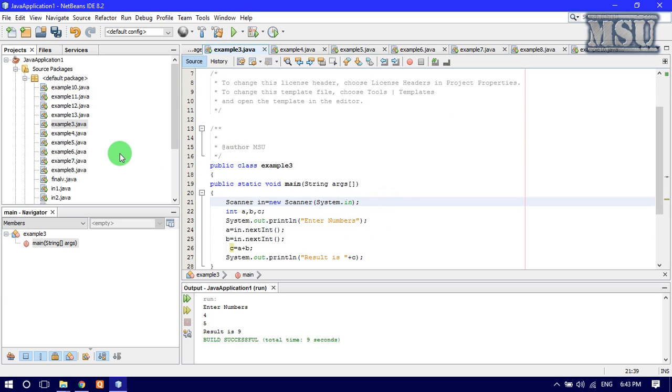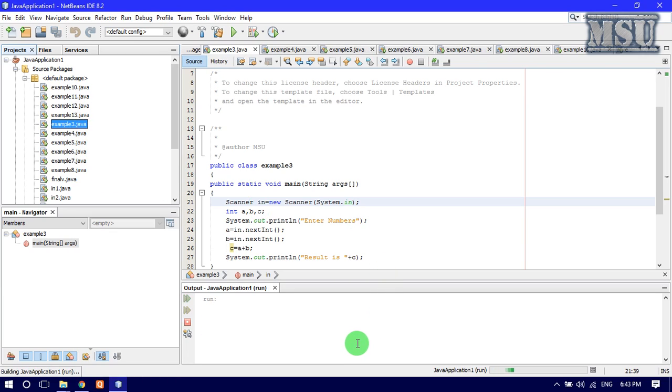To execute a separate program in a project, just right click and then directly you can run. You need not debug this; automatically it will be compiled and then run. Now here I am seeing the output. I am entering two numbers, 5 and 4. So I am getting the result.